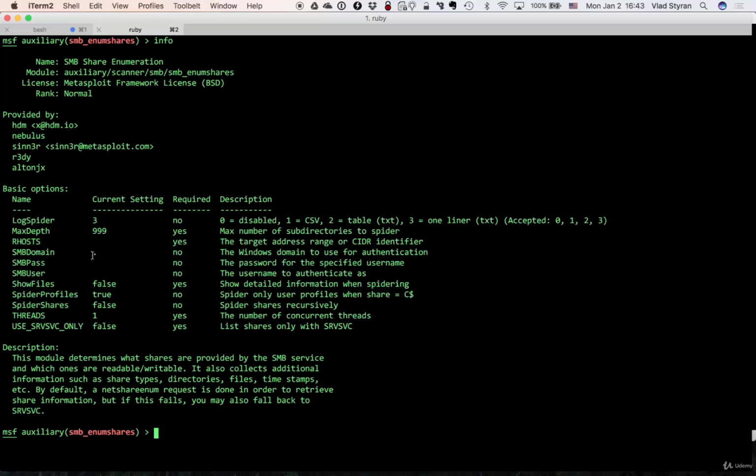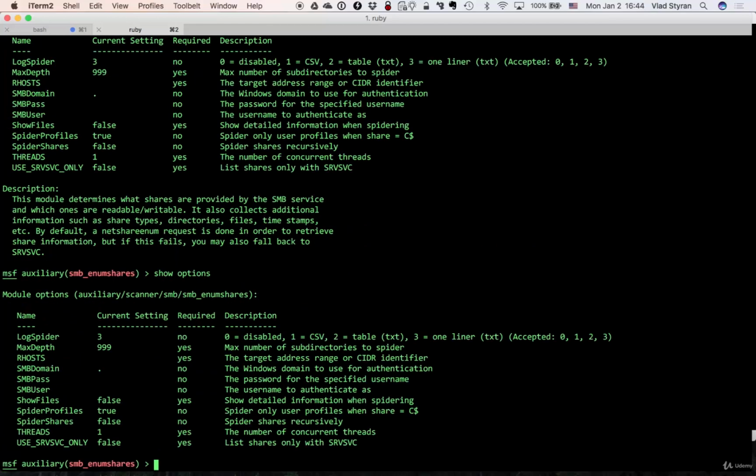So we can, of course, put some remote hosts here, and this is required, right? And basically we can do it either in an authenticated way by providing the SMB user, SMB password, and SMB domain, or we can just see whether something is open to anyone on the network. So let's see how it works. Of course, there is a shorter version of this information command. It's just showing the options section, right?